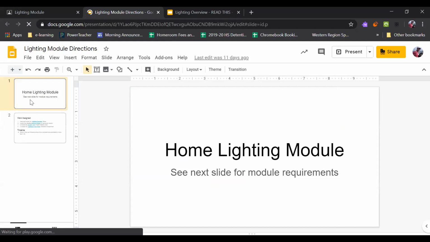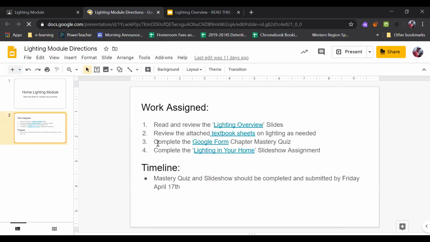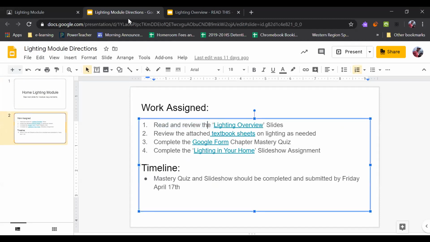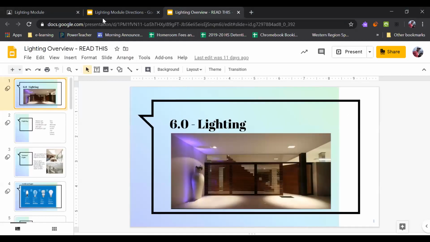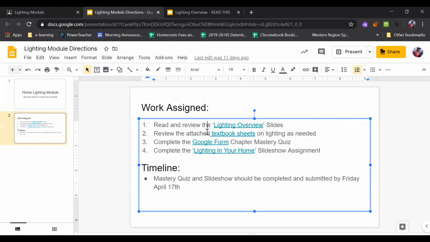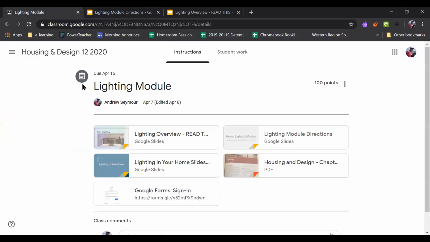you're going to see it's just two slides, the title slide and then this one here. And what I've asked you to do for this is read and review lighting overview, which is this one right here. Look at the textbook sheets that I attached, complete the Google form quiz, and then do the lighting in your home slideshow. So let me show you the quiz and the slideshow, and then if you have all the information you need, you can go ahead and do those things. If not, you can keep watching for my lesson.